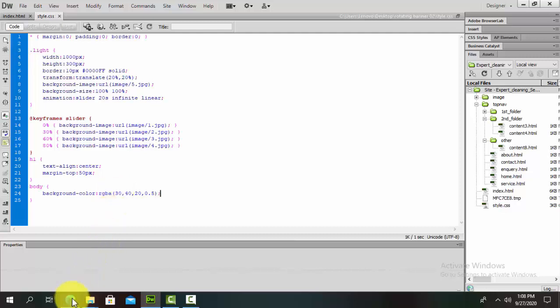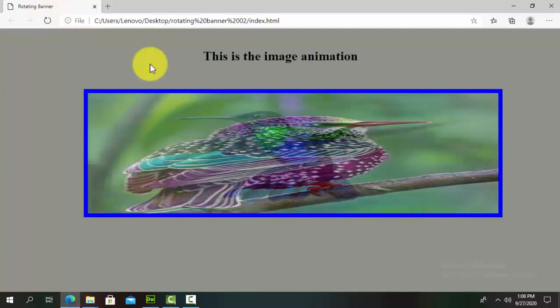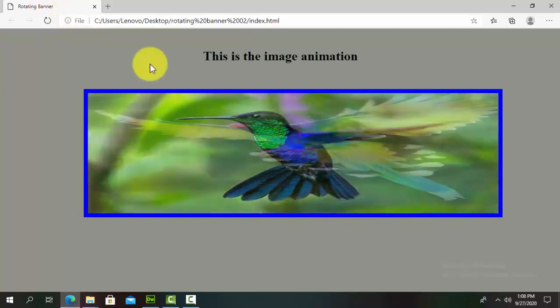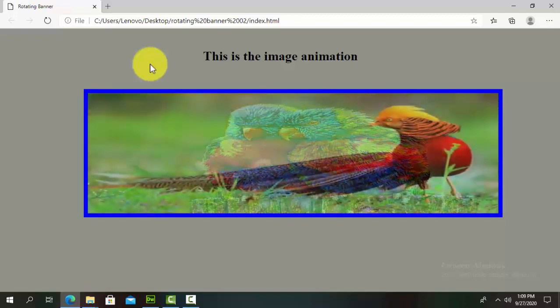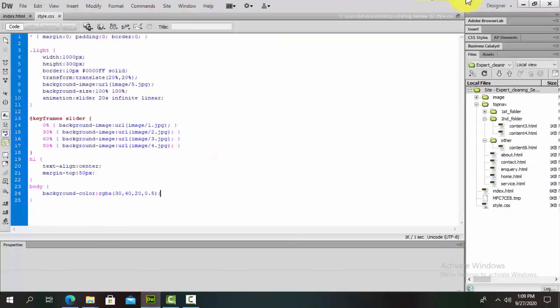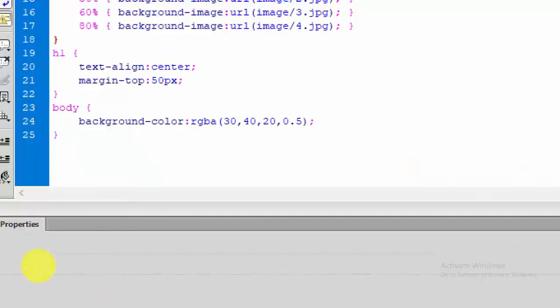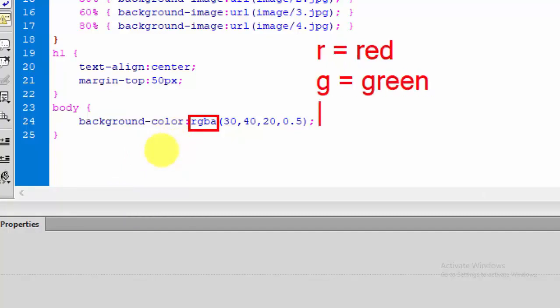Red is 30, green 40, and you can see this one. This is the exact image here. I use multiple colors in a single way. So I explain how the RGBA concept works. R stands for red, G stands for green, B stands for blue, and A stands for alpha, and 30, 40, 20, 0.5 are the values.